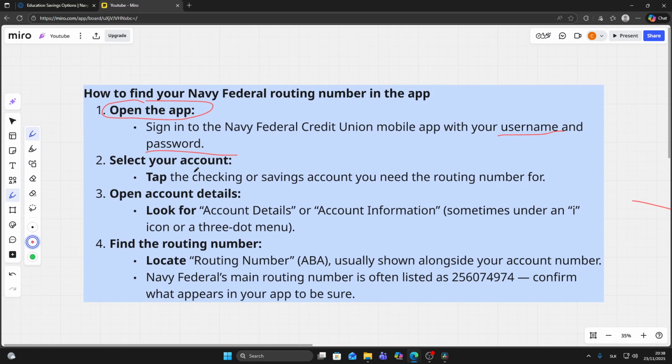Once you're in, tap the account you want, whether it's checking or savings. Then, go to Account Details. You'll see your routing number listed there, usually next to your account number.